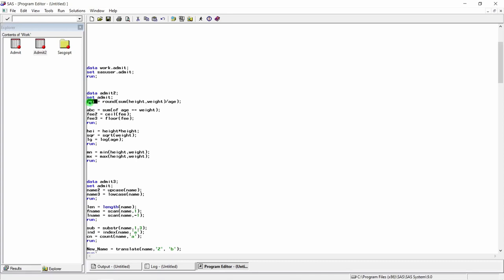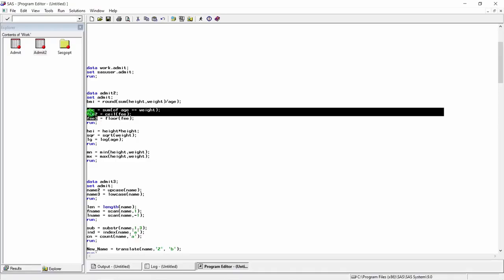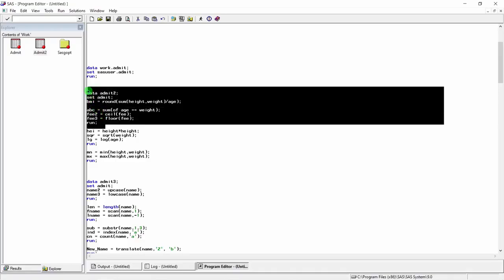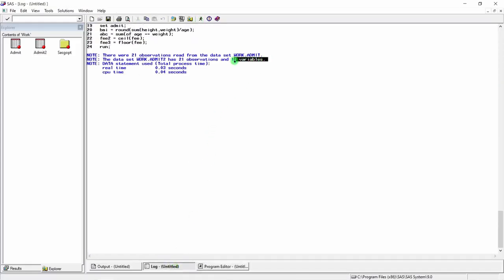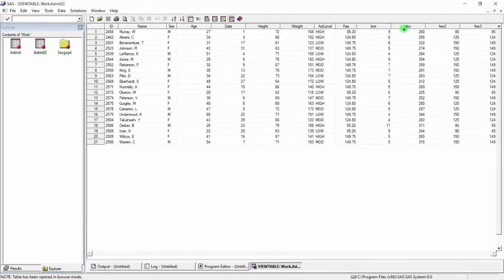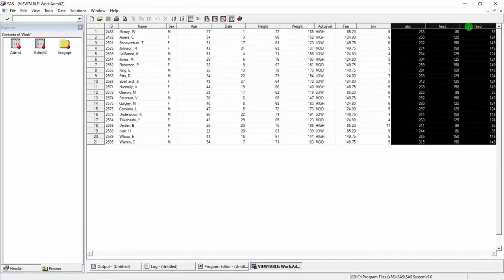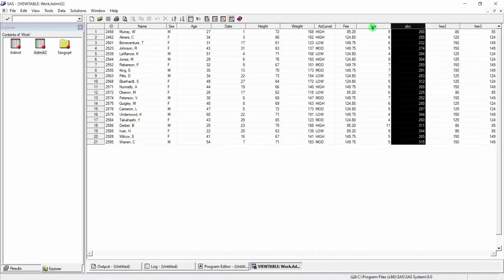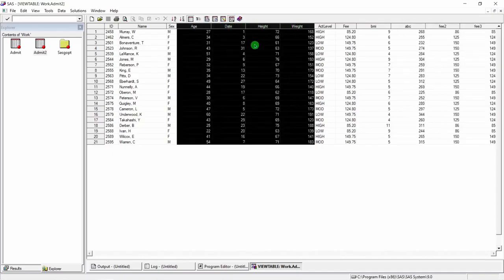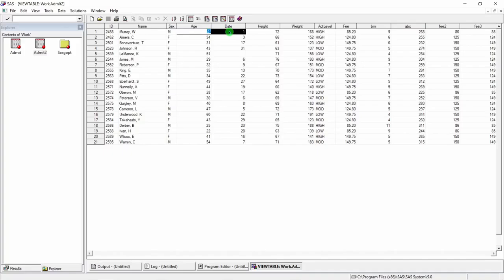So earlier we added BMI, we got 10 variables. This time we're adding 3 more variables, so we'll have a total of 13 variables created in admit2 data. We have 13 variables in admit2. I'll open admit2. We have added ABC, phi2 and phi3. Now ABC is sum of each double hyphen weight. If you do 27 plus 1 is 28, plus 72 is 100, plus 168 is 268. Similarly for the rest as well.